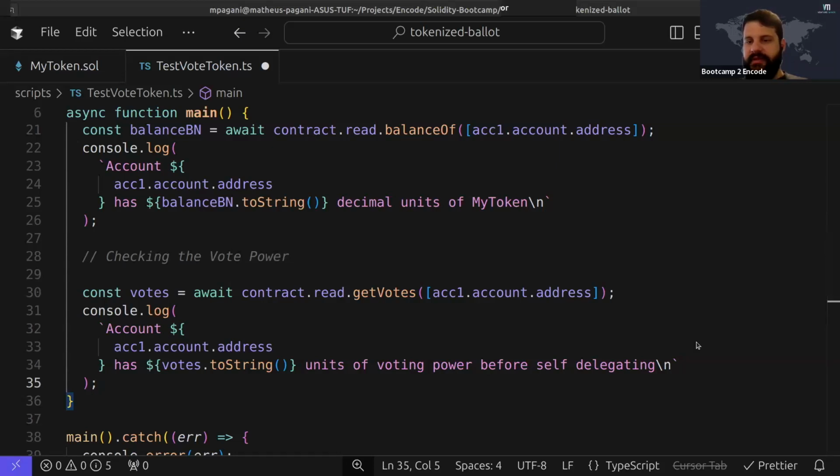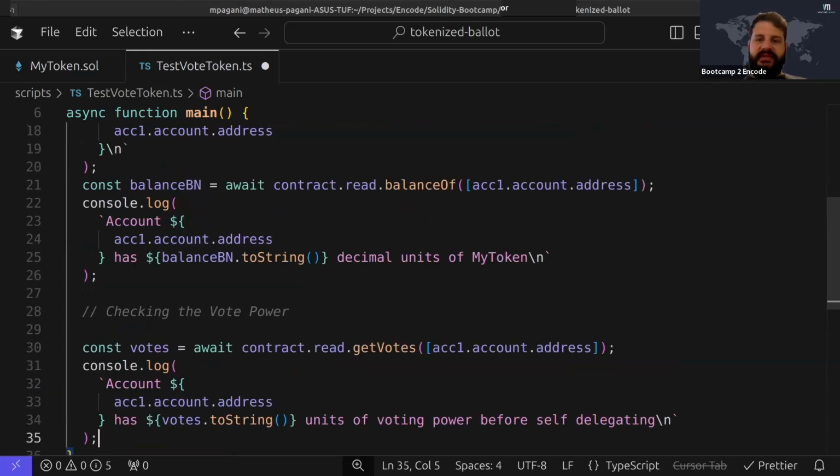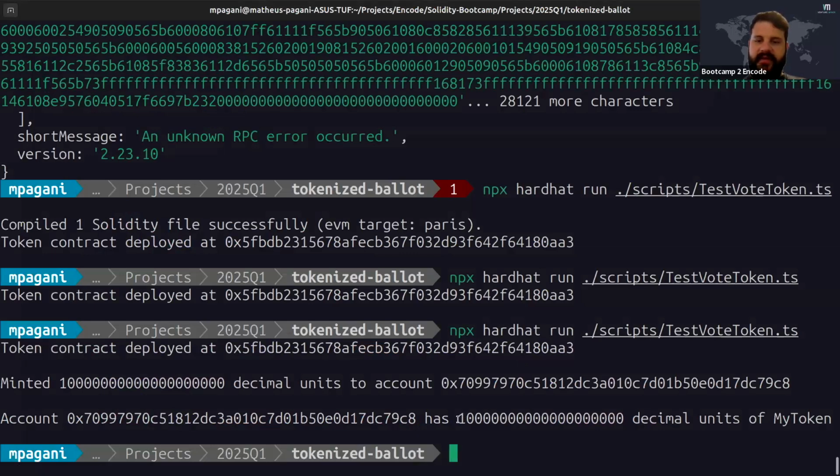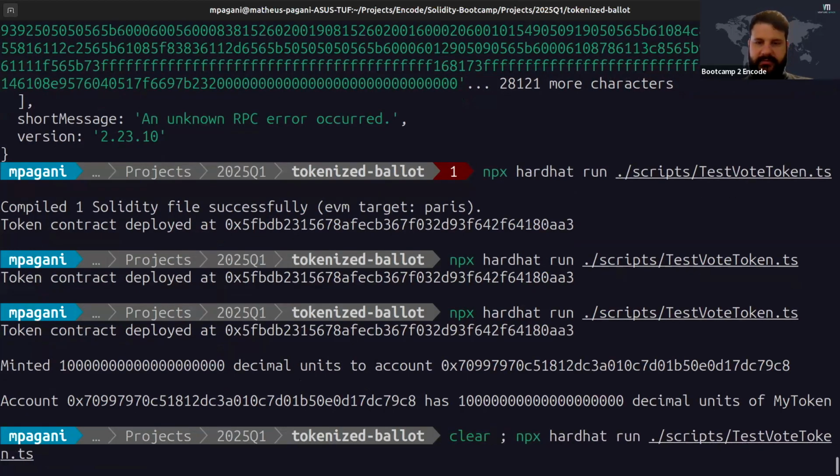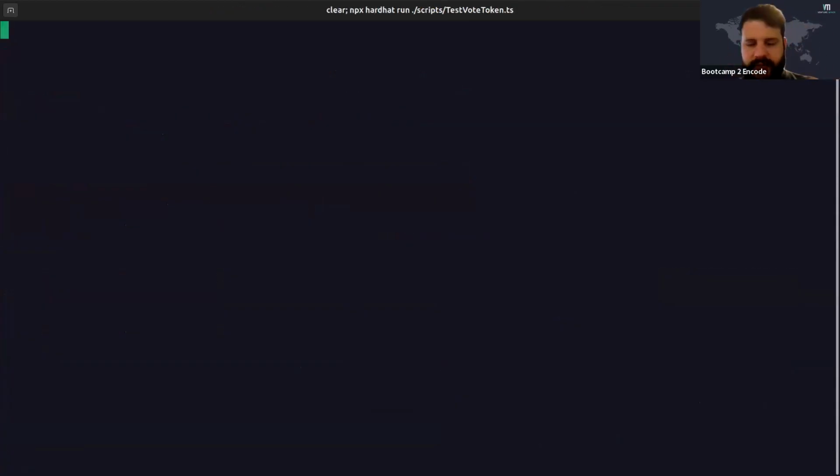Ivan says 0, Nathan says 10, Trust says 10. It would make sense, right? I received 10 tokens. I have 10 tokens of voting power here. It would make sense to have 10 voting powers when I check, right? Let me do a clear first and then do this. It's going to be more visual. Increase the zoom too.